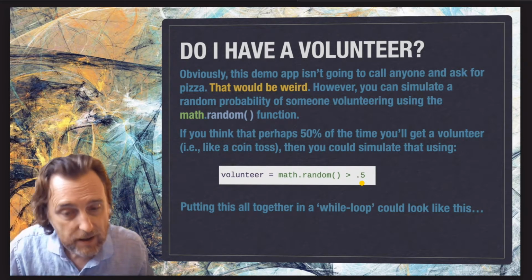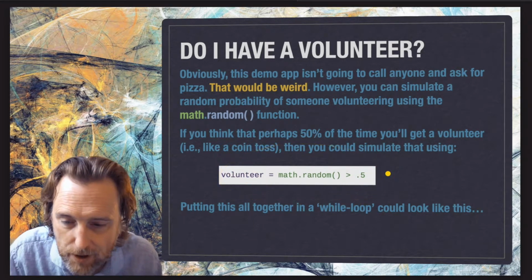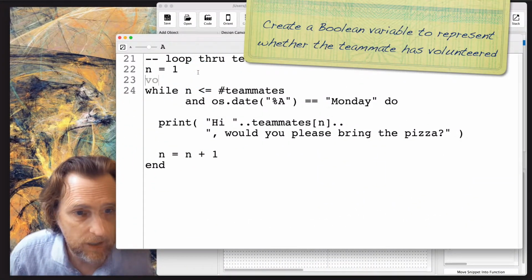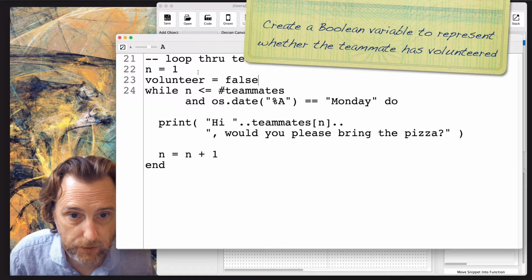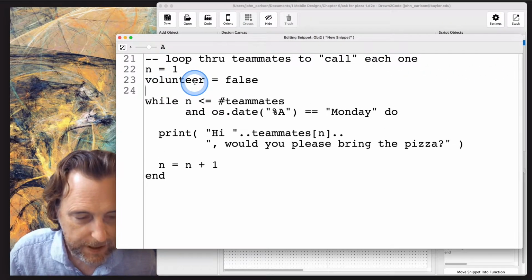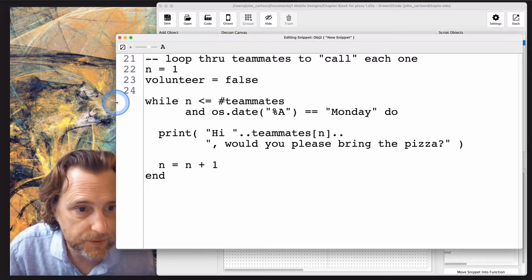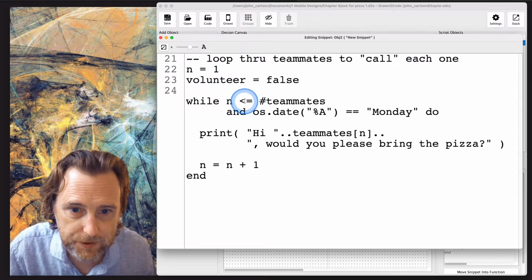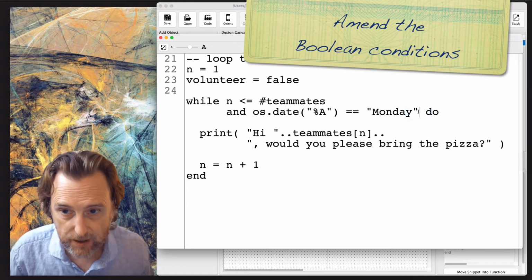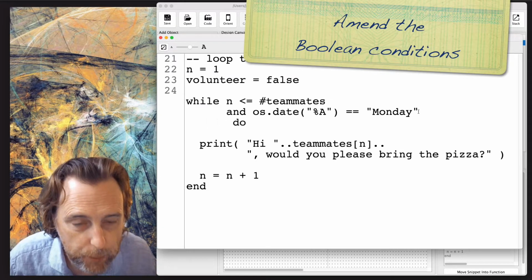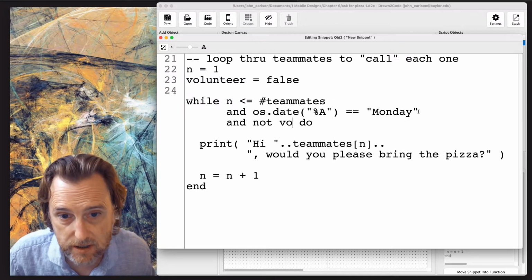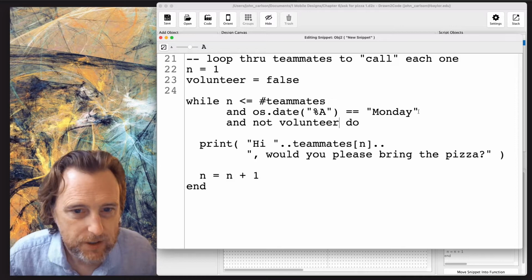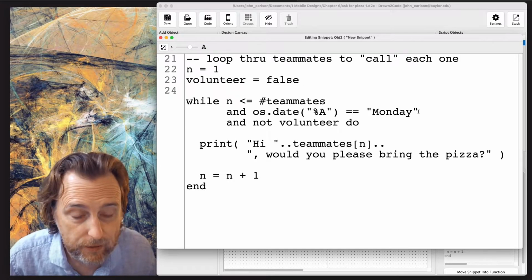So I need to add this bit of logic into our app. So I'm going to say volunteer equals false. I'm starting out by saying I don't have a volunteer, because I haven't made any calls. So that makes sense that this would be false. And I want to add another Boolean test here, and that is and not volunteer. So that is simply saying while I don't have a volunteer.